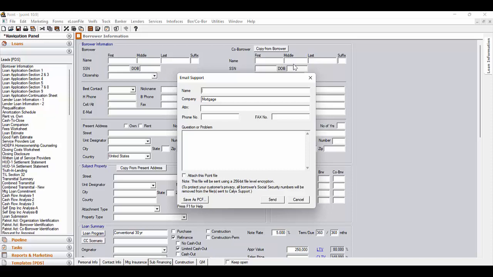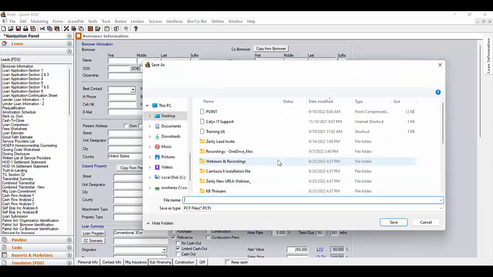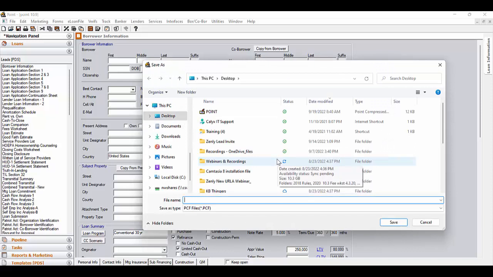So to help with the ability to send Calyx support the file, we have now put in a Save as PCF at the bottom left. By saving your file here, it protects your customer's privacy. It's going to remove their social security numbers, their liabilities, and any information pertinent to that customer, but still allow us to see the file so we can help you with any issue that you've run into. So you go ahead and click Save as PCF, and it would allow you to place that file on your desktop to then attach in an email to your Calyx support.